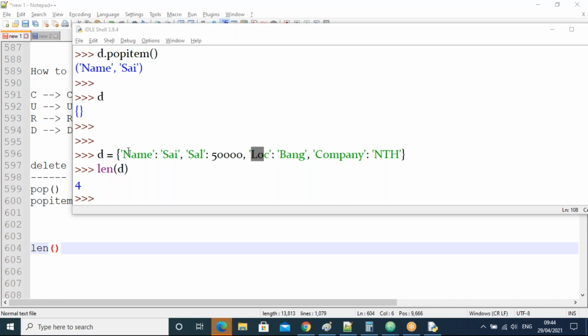The keys are unique. What about the values? The values are unique or duplicate? They can be unique, they can be duplicate, guys. The values can be unique or duplicate, no problem. But always the keys must be unique only, no duplicate keys.